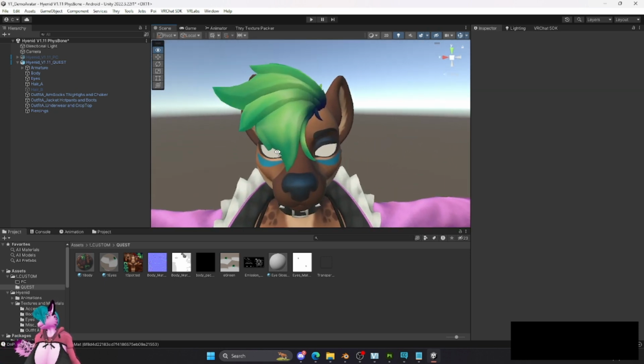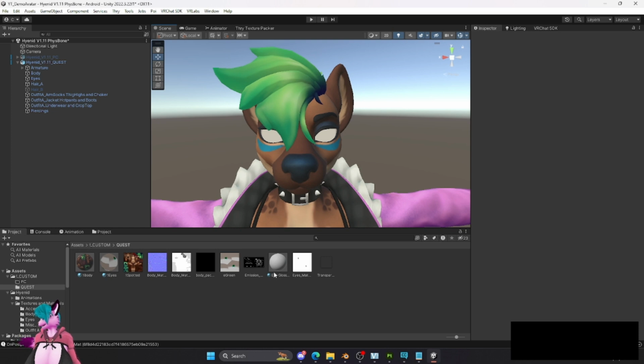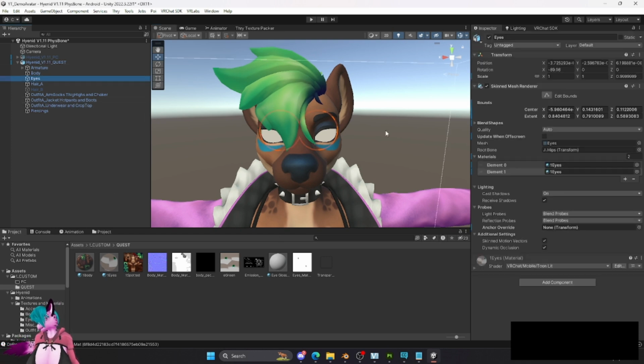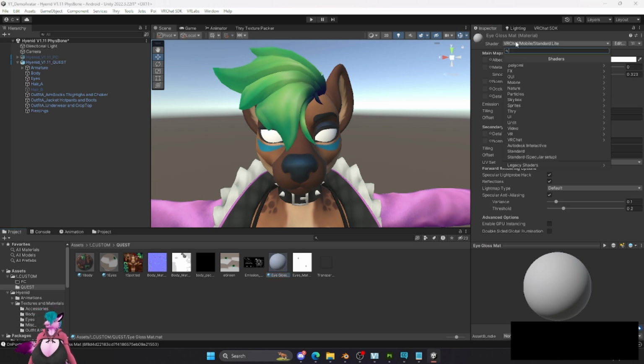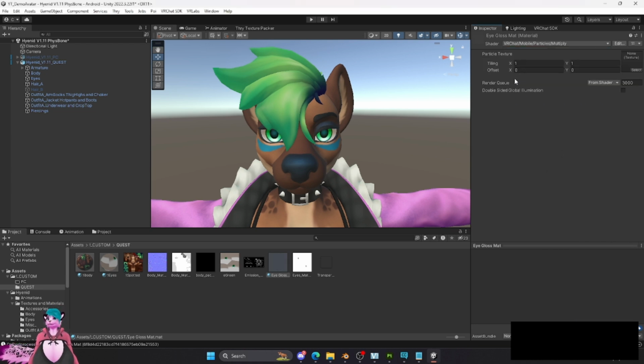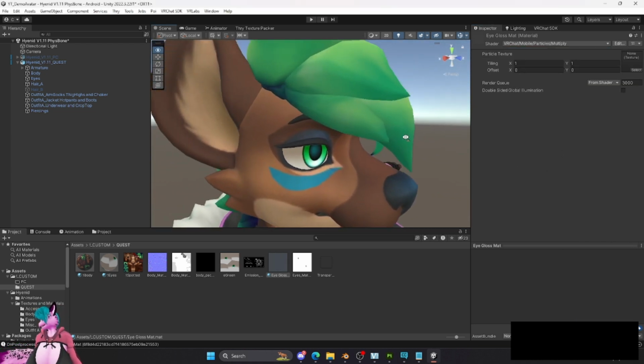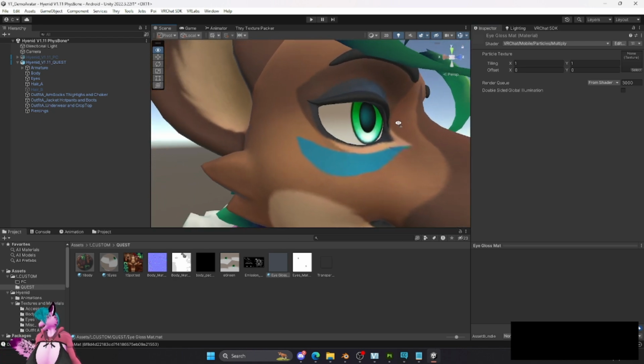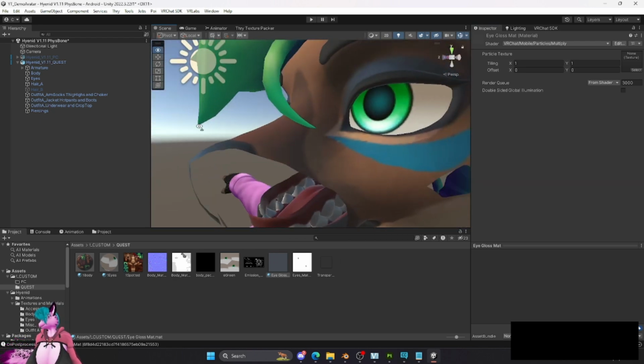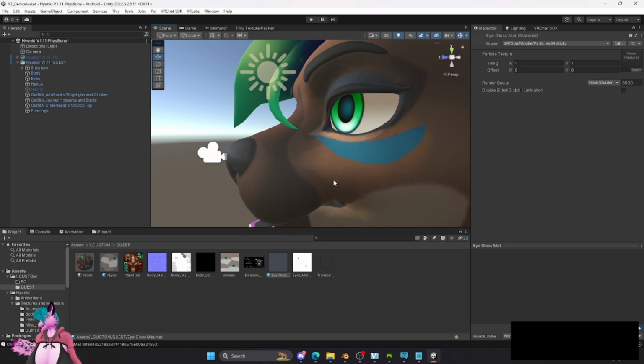Anywho, so eyes. Doesn't work. Can't use the original eye shader. What do? Well, it's simple. You're going to put your eyeglass material back in. You're going to go over here, VRChat Mobile Particles Multiply. And now you have a transparent shader. It's not shiny, but it does not cover the eye, so you can actually see underneath. And that's what we care about.